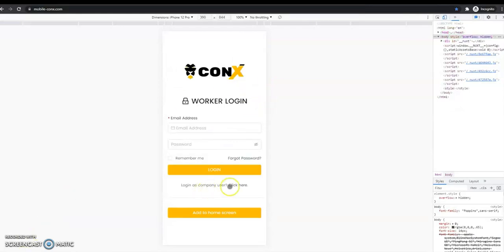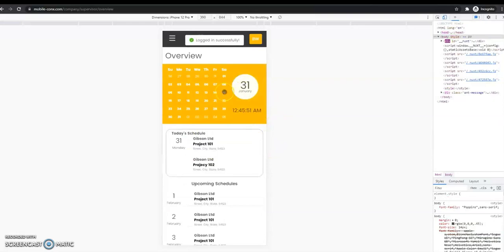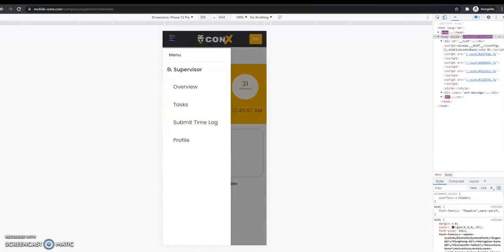So next thing I'm going to show you is the supervisor's account and how we're going to verify the worker and actually check it out. The supervisor will log into the company login with the username and password, and then they're directed to the overview. Again, you can see that there are a bunch of similarities, but the supervisor has more categories. You have overview, tasks, submit time logs, and profile.